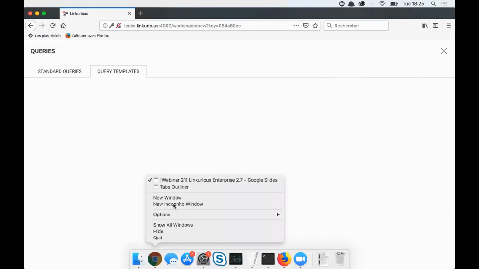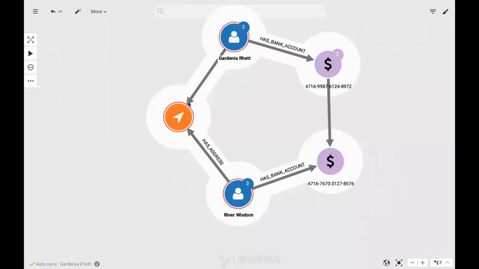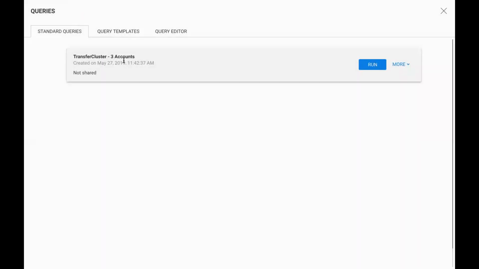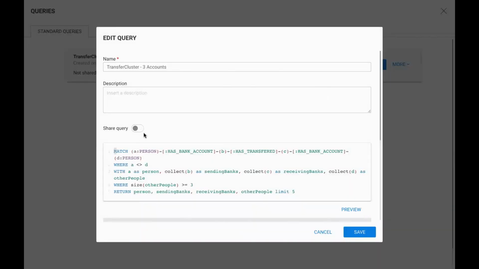Getting back to our admin account, I'm going to show you what we changed for the sharing options. We added one capability, that is to be able to share a template or a query with a group of users or a list of groups of users. So if I go, for example, let's look at this query. It's the same for templates. I can edit it. And here I have this sharing option.